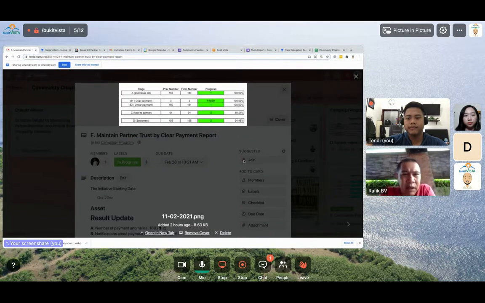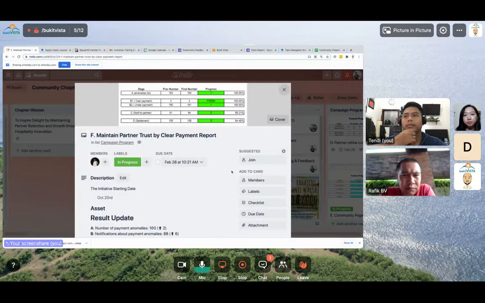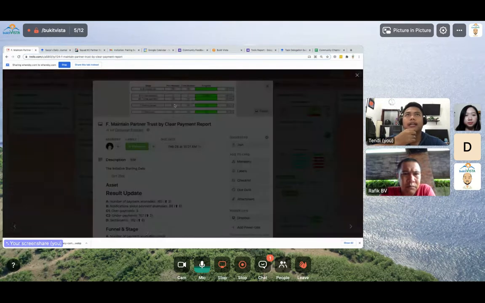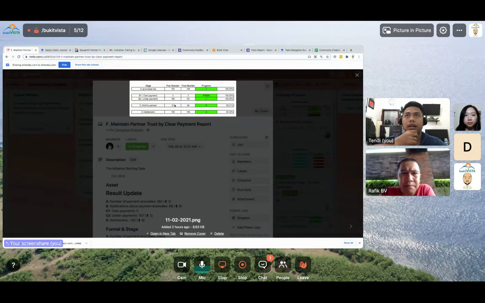Okay, thank you, David, for the update. Any question from the others? Sasa or maybe Tandy? Okay, thank you. From me, I saw there are some stages here. I saw there are six stages, right? For the overpayment and underpayment, I saw there are still quite a high category, mostly on the underpayment.